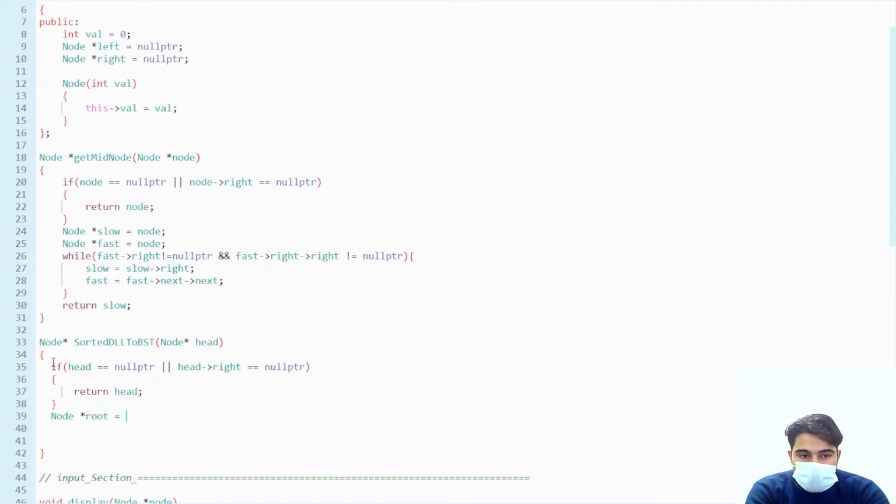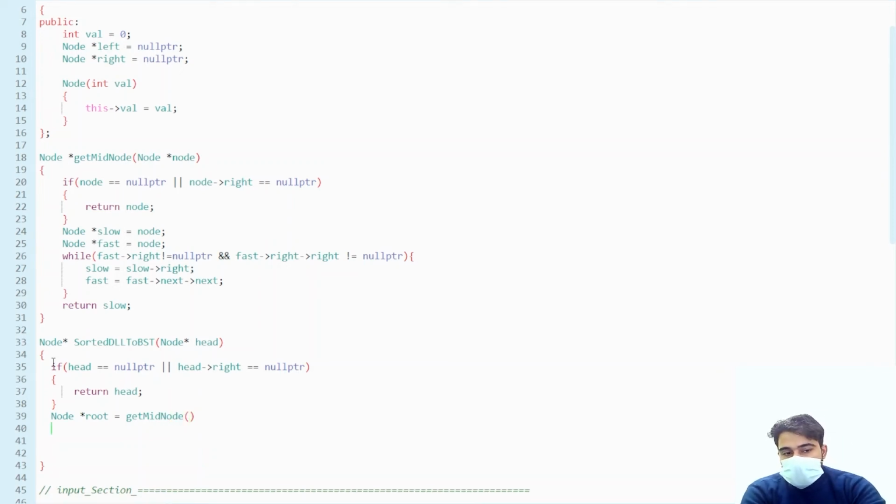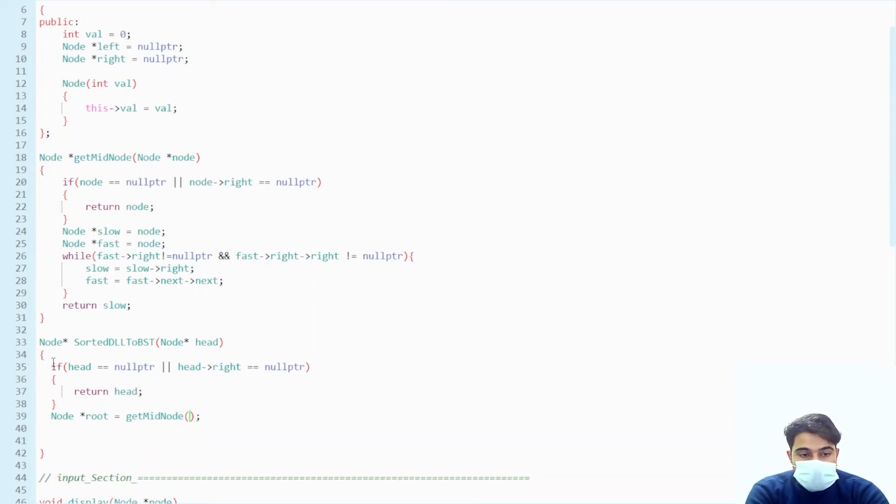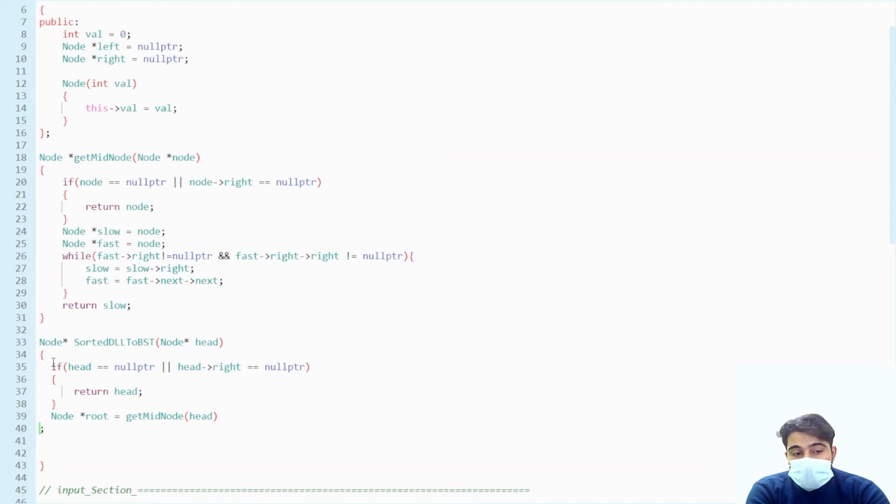From here I'm working according to my words. What were my words? My words were, at first I get the mid, so let me get the mid, get mid node. At first I'm getting the mid. After getting the mid, I need to convert it into three parts actually. One is the first doubly linked list, the second part is the root node, and third is the third doubly linked list. So let me convert it.